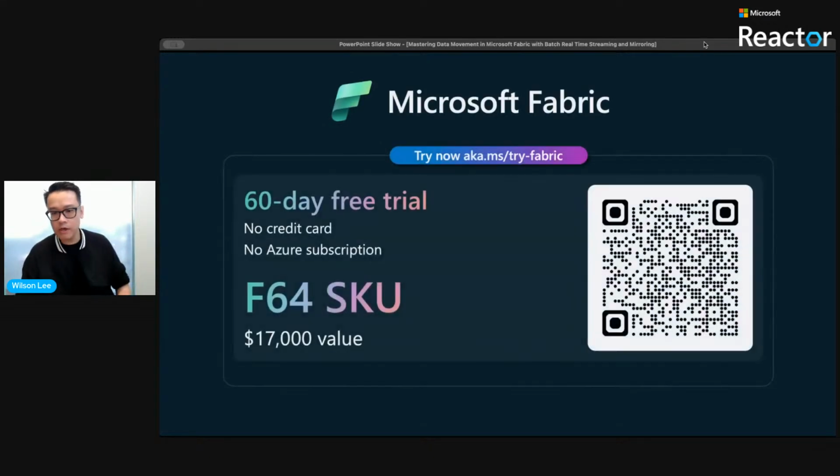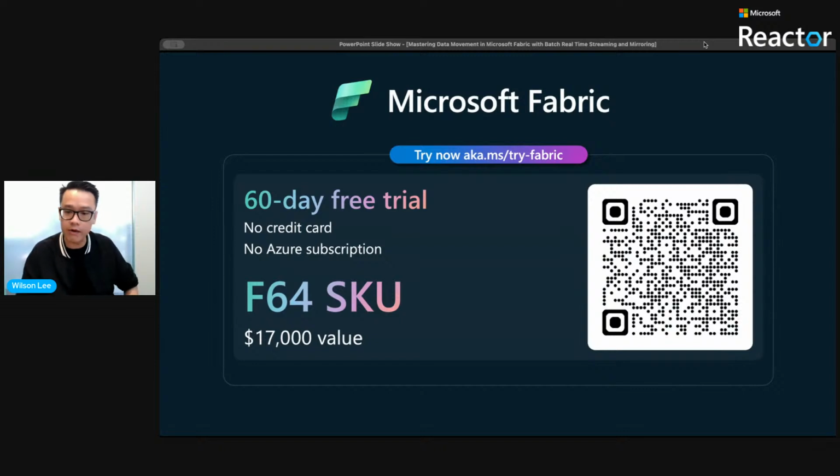So to close our session today, a couple of things. If you're not already using Fabric, we encourage you to do so. Please go try Fabric itself. We do offer a very generous 60-day free trial with an F64 SKU, about $17,000 of value. So please go try it out. Try out Fabric if you've not already done so.